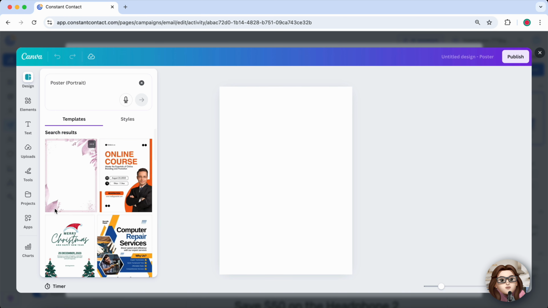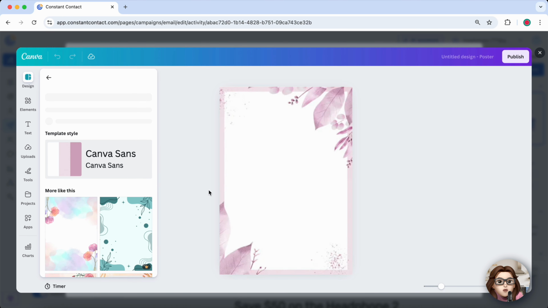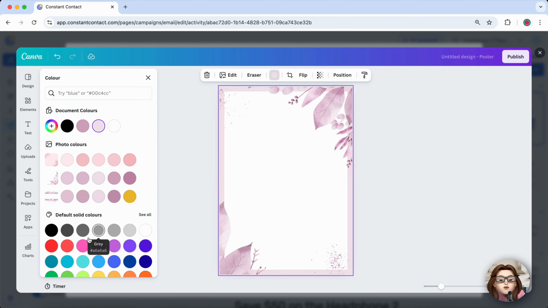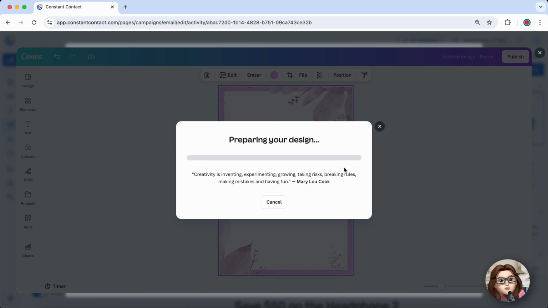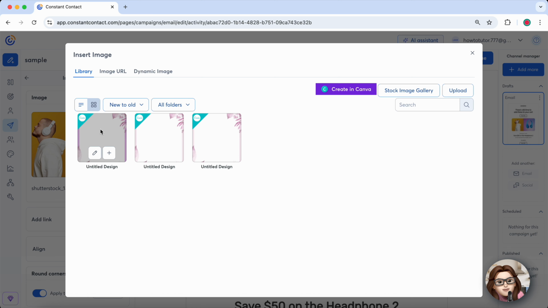In the Canva editor, use templates, text, images and elements to create a graphic that matches your brand. Adjust colors, fonts and add your logo to make it stand out. Once your design is ready, click Publish. Since you open Canva from Constant Contact, your graphic will automatically appear in your Constant Contact library.